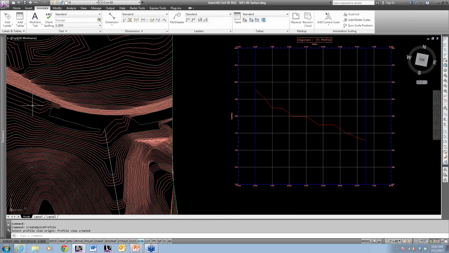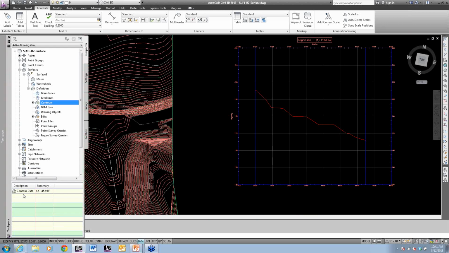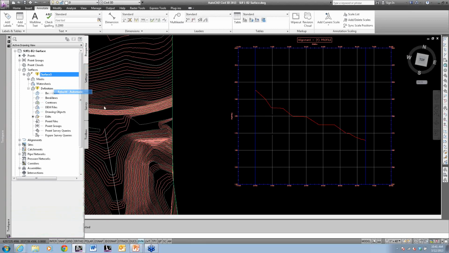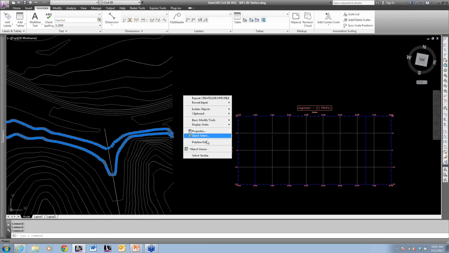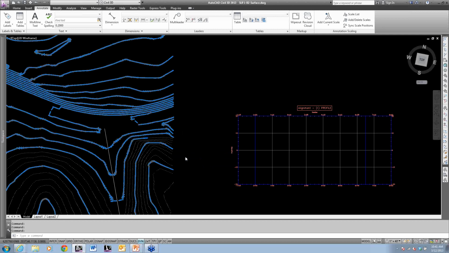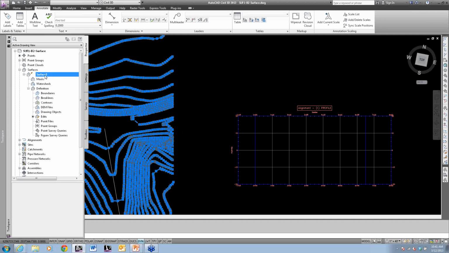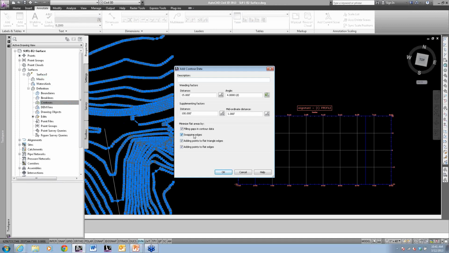So what I'm going to do is just remove those contours. Set this to automatically rebuild. And I'm going to add them again, but this time, I'm going to toggle on all of those options. So I add my contour data. I'm going to toggle on the swapping edges. That's the only change I made. Select OK.